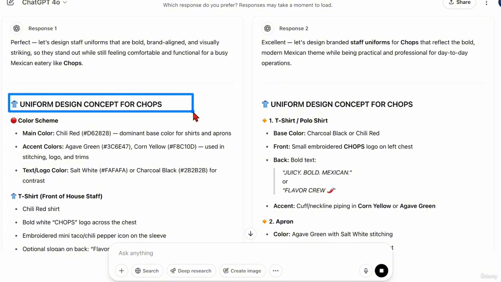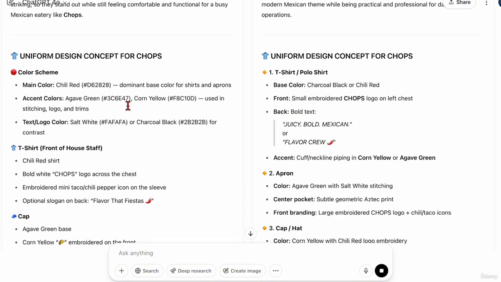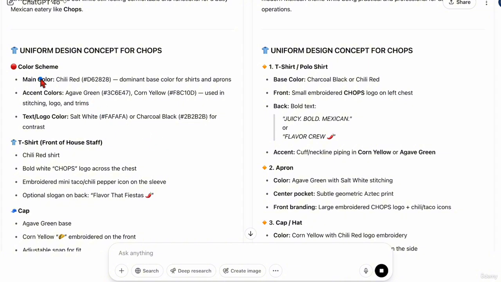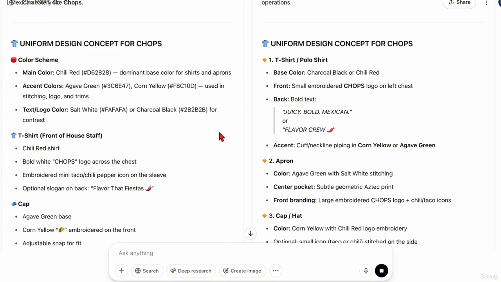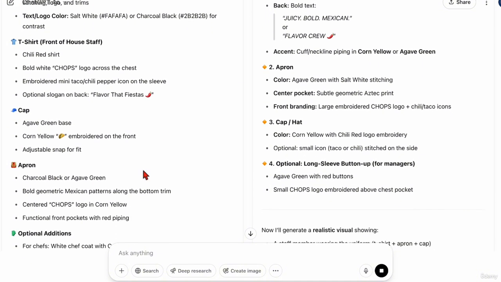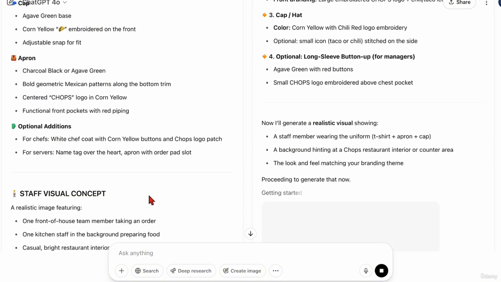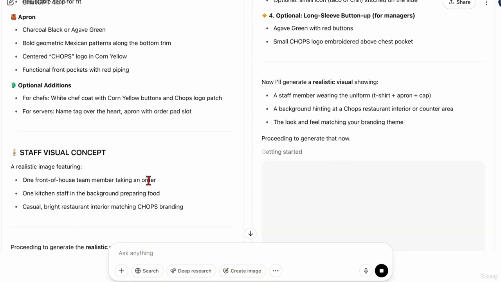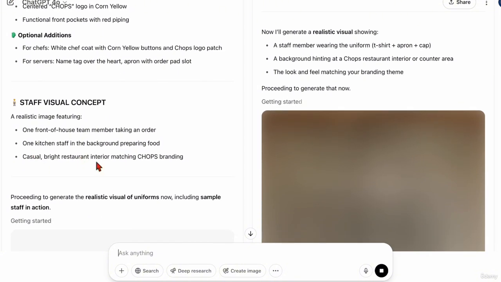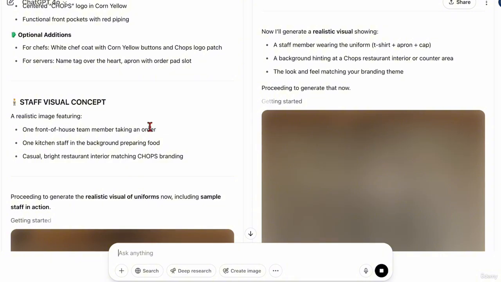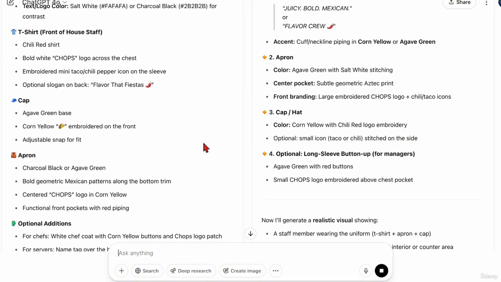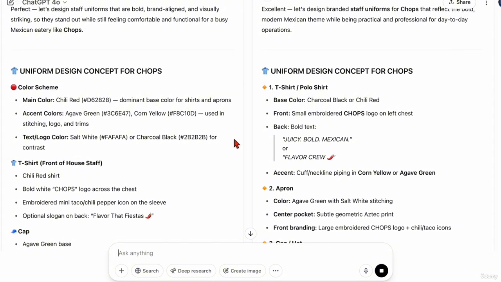Uniform design concept for Chops, the color scheme, the main color, accent colors, text, and logos. It's actually using the color palettes that we have created previously. T-shirt, front of house staff, cap, apron, optional additions. Good. Staff visual concept, a realistic image featuring one front of the house team member taking an order, one kitchen staff in the background preparing food. Okay, now let's keep things quite interesting. We're going to take a look at the visuals at the end. Now let's take a look at the other side.